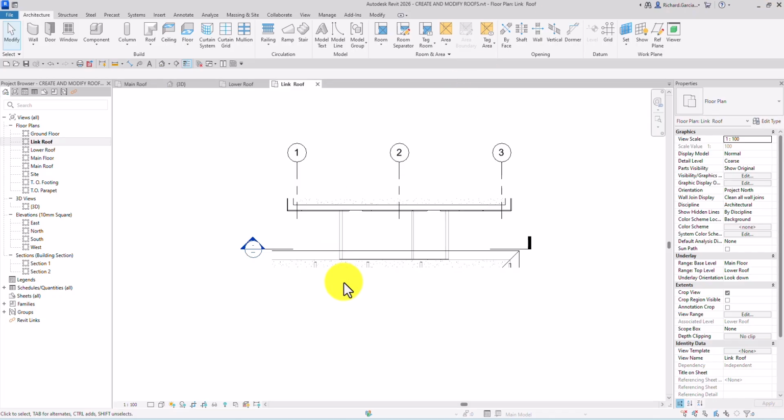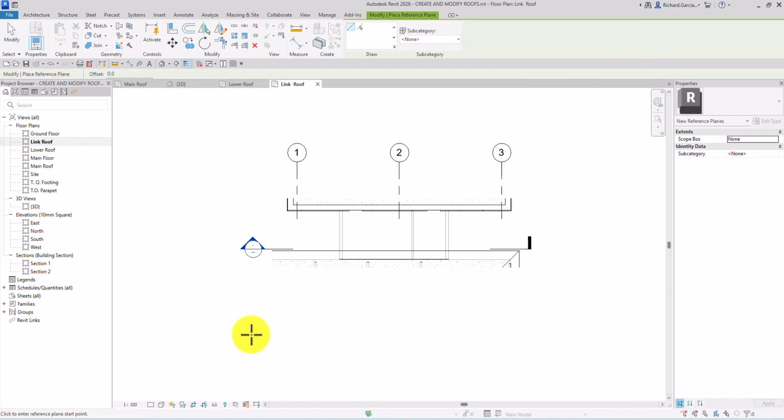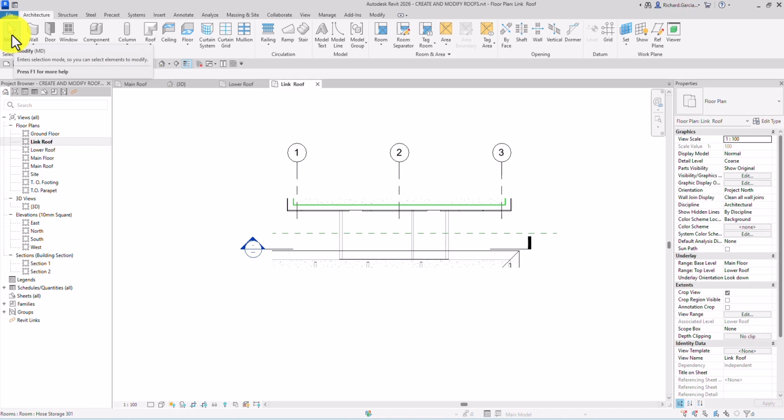All right, now in this view, link roof, we are going to create our extruded roof. The first thing that I'm going to do is create a reference plane. So let's click reference plane here. And then I'm going to place it somewhere here. The exact location of your reference plane is not critical, provided that the plane is horizontal just above our section here.